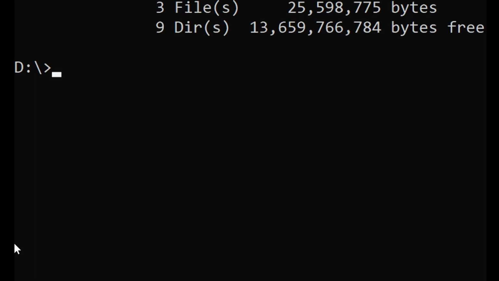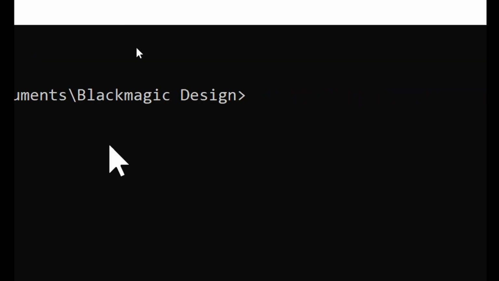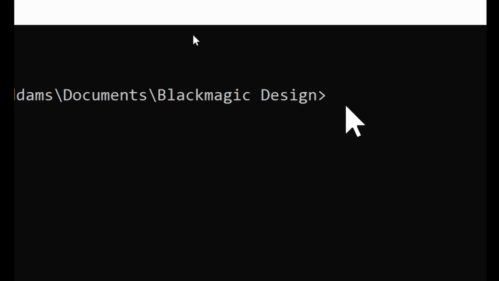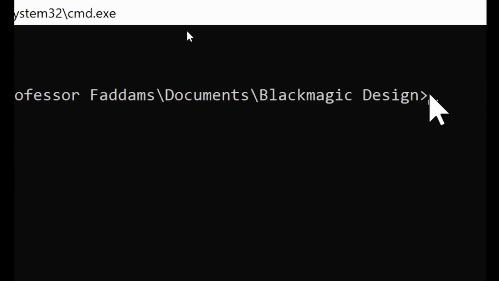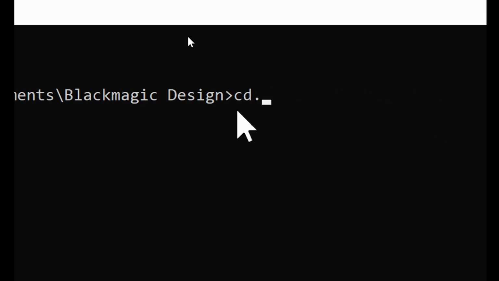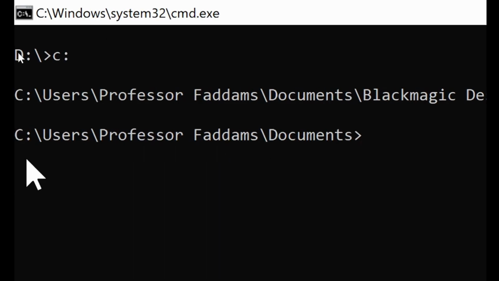I can type CLS to clear my screen and start again. I want to go to drive C. Watch this. When I type C colon, it will take me to C, but it remembers my current directory in C, so it will take me back to where we were in drive C. And if I am not okay, I can just type cd dot dot and move backwards. So that is how to enter commands into command prompt.